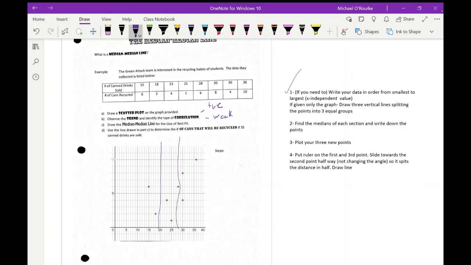Now the second says find the medians of each section. Okay, so let's put our sections up here. So we got this section, we have this section. So I got a group of 2, a group of 3, and a group of 3. So I'm going to do this group here first. And I'm going to list them like an X and Y. So I got 15 and 6, that's this group pair here, and 18 and 2.